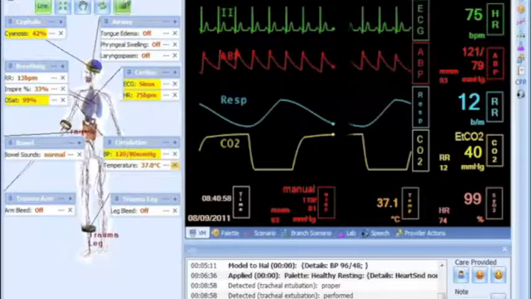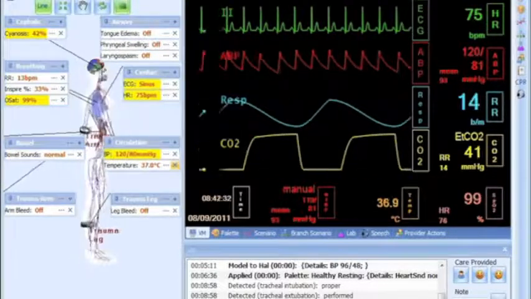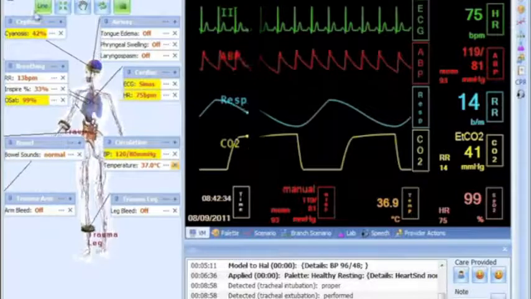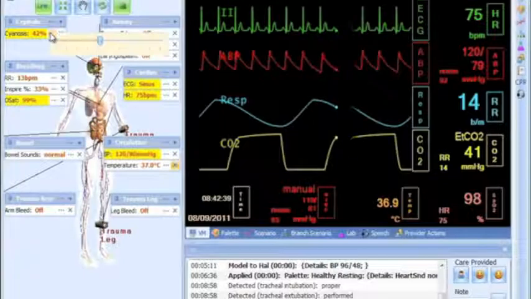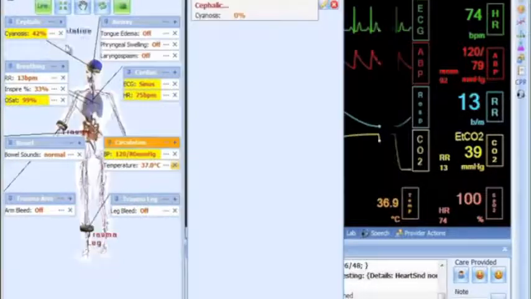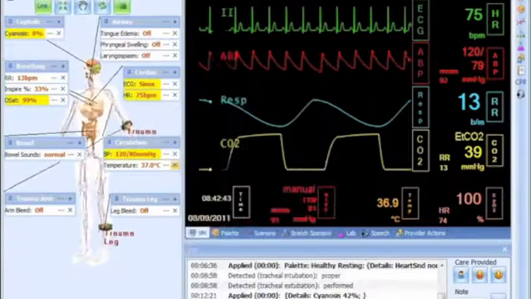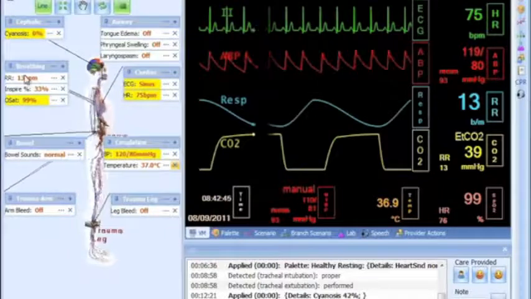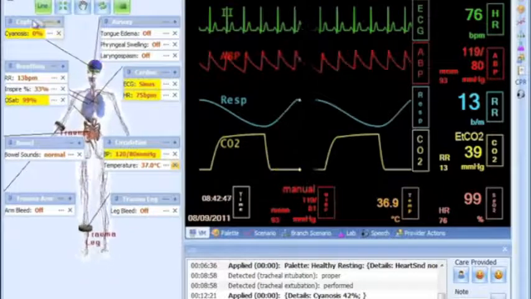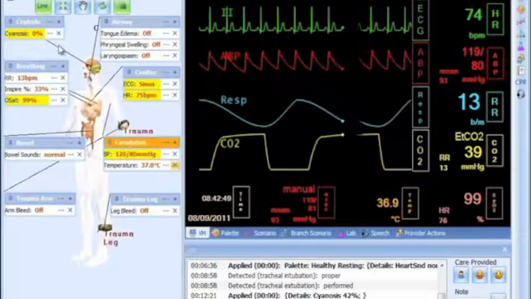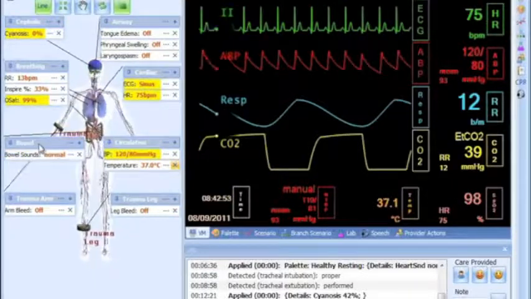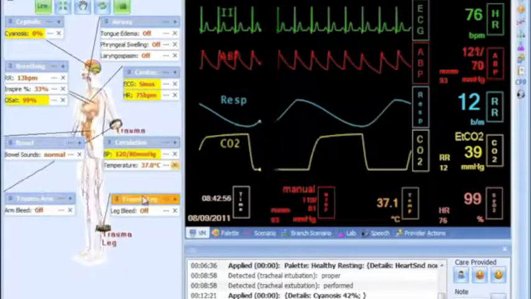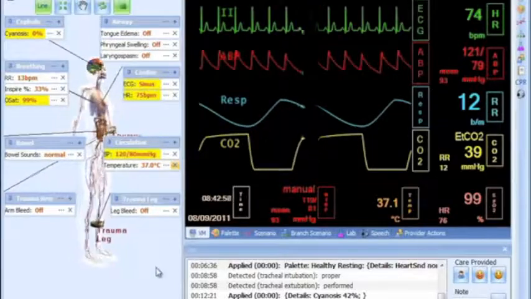HAL's 3D model has been subdivided into different regions. Each region contains the parameters that can be edited at any time and can be continuously shown to give feedback to the instructor. These regions are cephalic, airway, breathing, cardiac, circulation, bowel, trauma arm, and trauma leg.